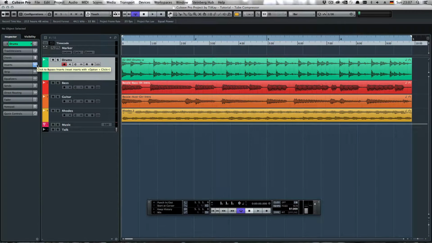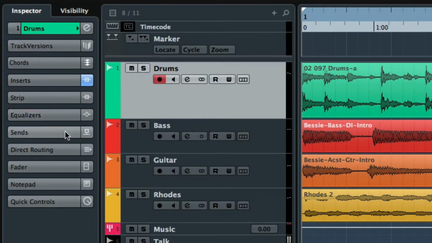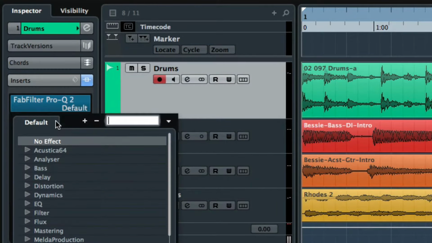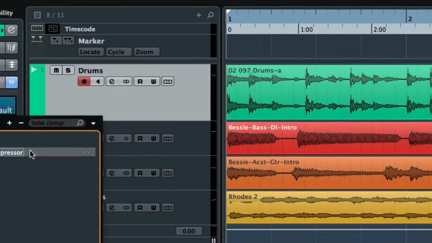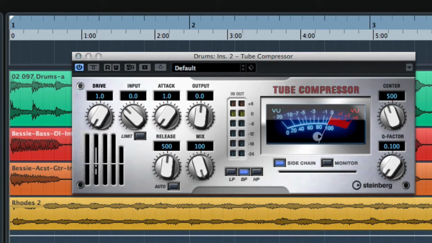In this tutorial, it's all about using the tube compressor, so I might overdo it a little bit just to show you how you use this compression device. But be careful. Go into your inserts and insert a tube compressor. This tube compressor is by Steinberg, and it's a standard Cubase plugin. In its standard configuration, it looks like this. As you can see, we have different controls, some unusual for a compressor.